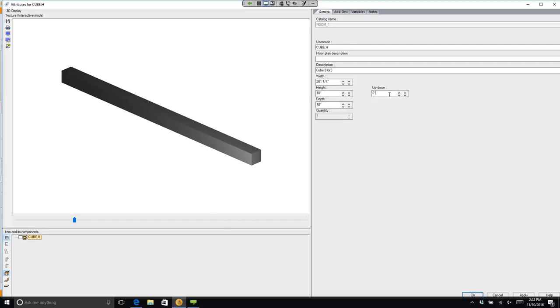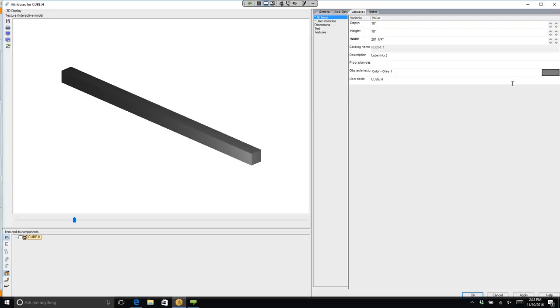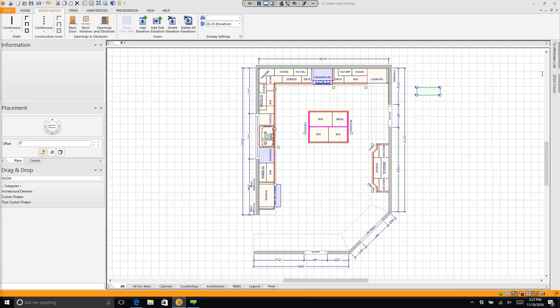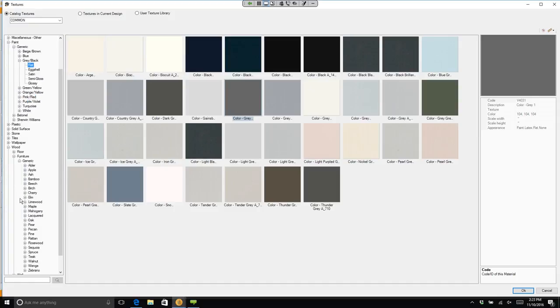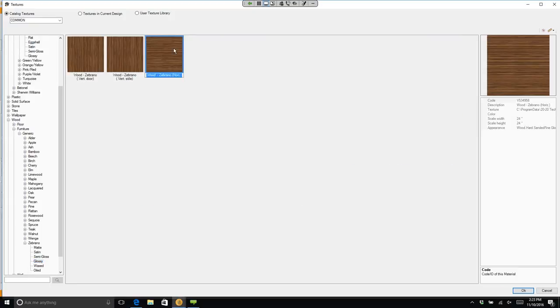And if I go to its variables, let's say we add a texture to it. So I'll go to Variable, Texture, click on the color block, and here again are all of my different textures. I'm going to choose wood, furniture, generic, and let's scroll down. I'm just going to choose zebrano or zebra wood right now, just so we have something that shows up good on the screen. That's what I'm going to make our beam out of.